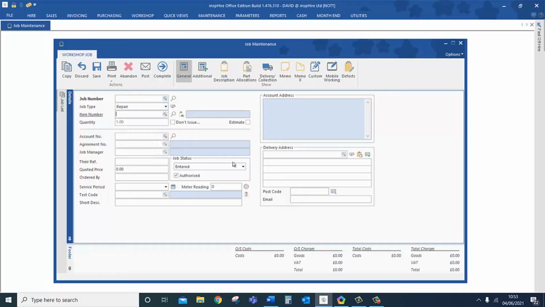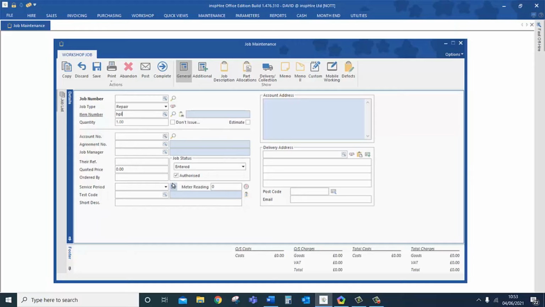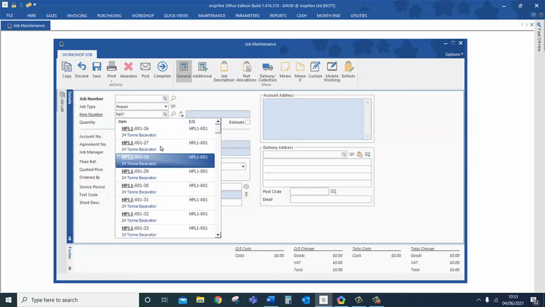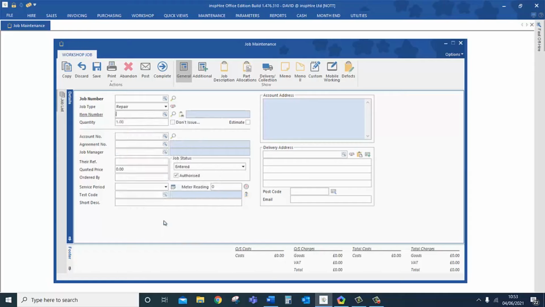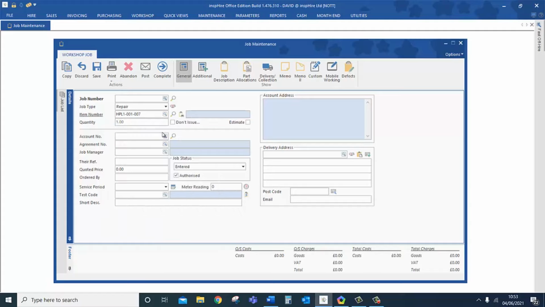Item number, we can start typing an item description or maybe a plant number, and you see it comes up with this nice smart search, so we can easily get into the right asset that we need. We can also do this from other screens as well, so we can right click on an asset in that record card, and actually book it into the workshop as well.